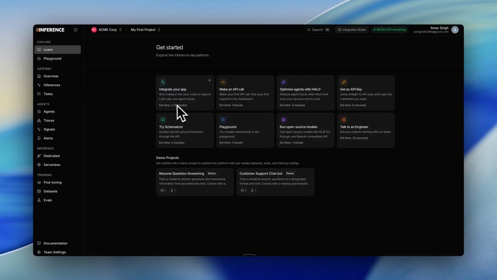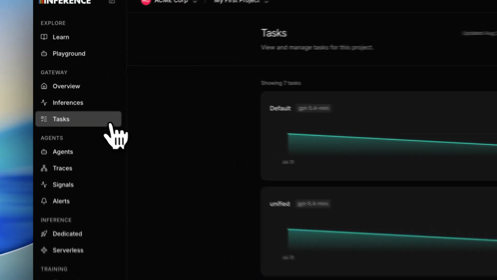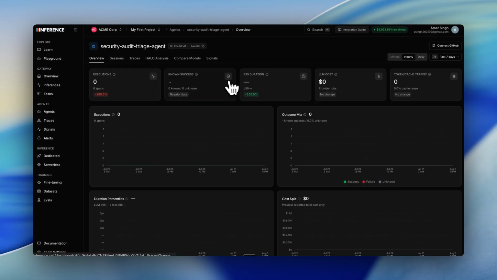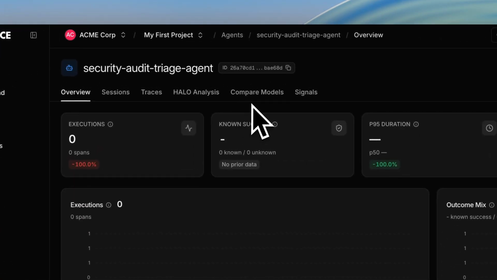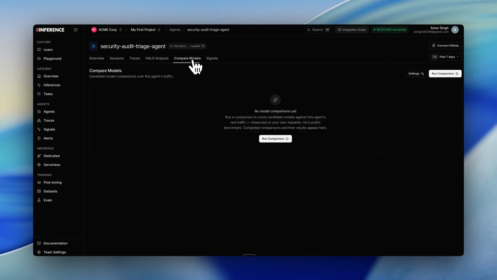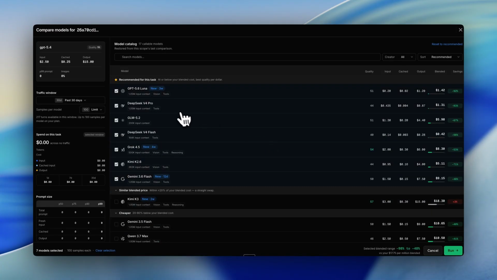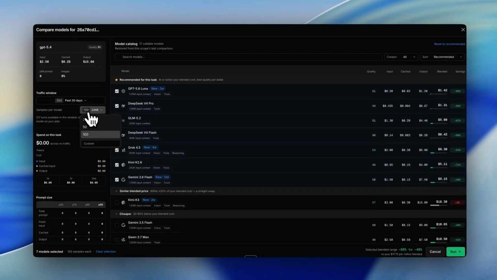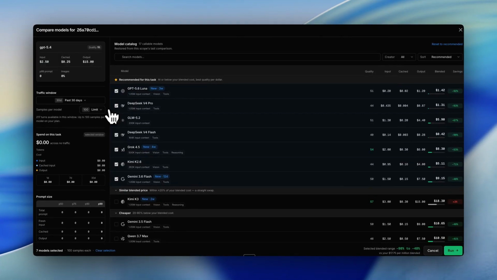From there, you will see your data loaded as either a task or an agent depending on how you integrated. If you click through, you'll see this tab at the top that says Compare Models. If you click that, you'll be greeted with the following screen. In order to kick off a run, you're going to hit Run Comparison, and you can modify these configurations accordingly. Here, you could change the traffic window or the samples per model that you're going to generate. I usually recommend about 100.